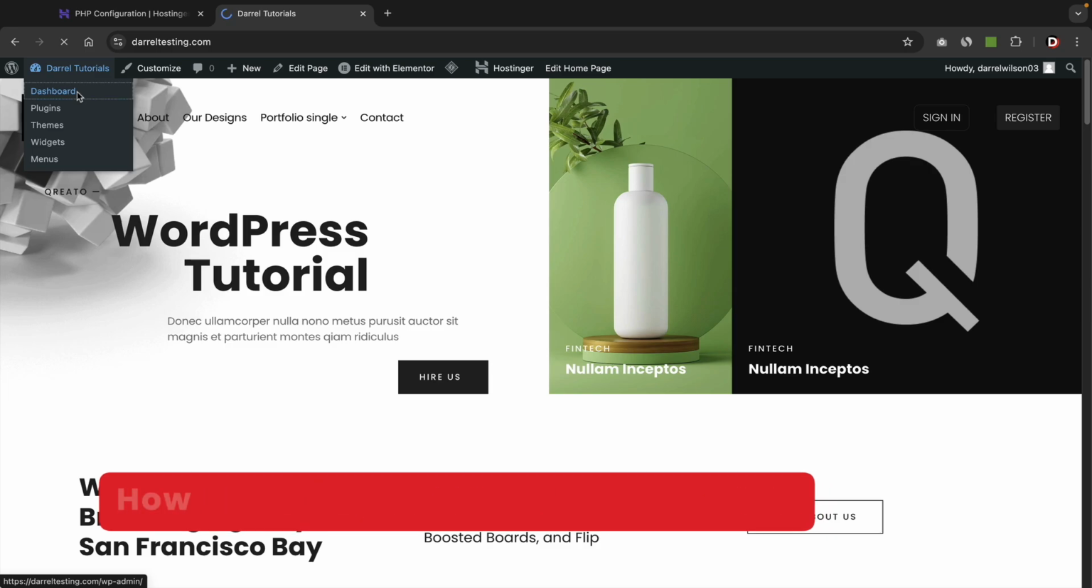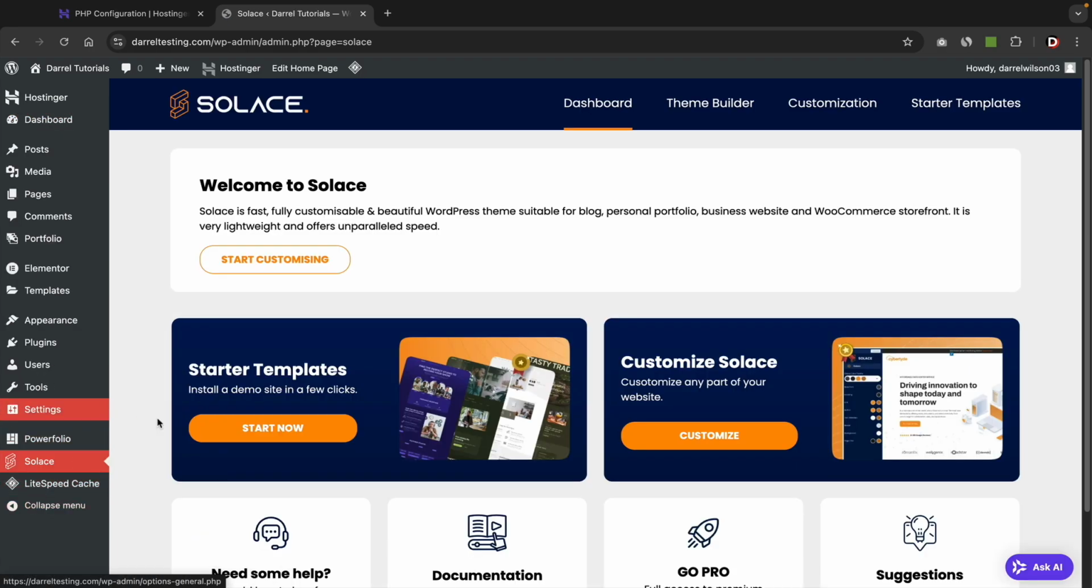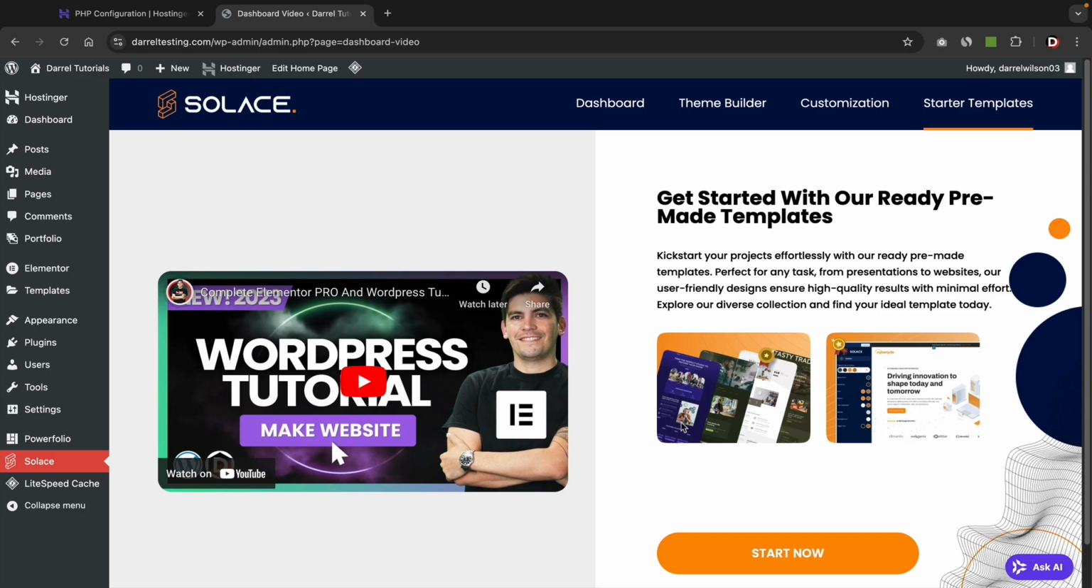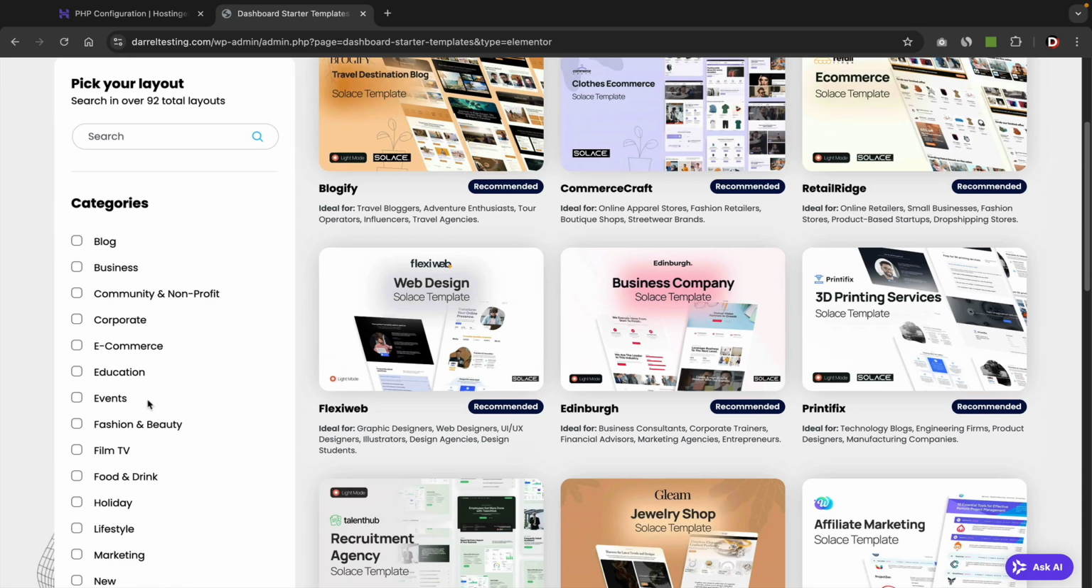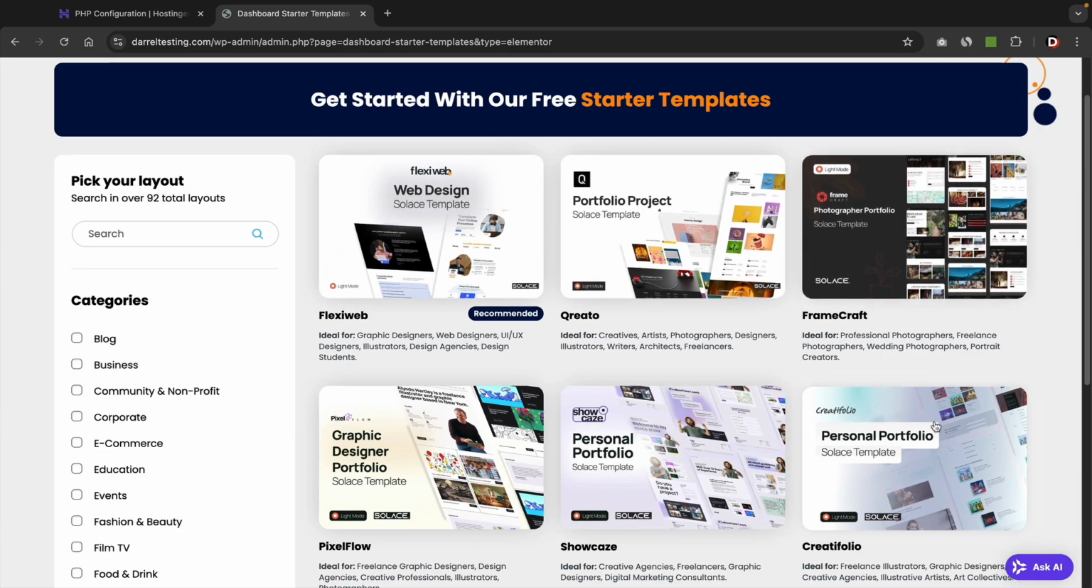Let's first go back over here to our dashboard. And then we're gonna go down here and click on Solace. Okay, next we'll click on Start Now for starter templates. And on the right side, we'll click on the Start Now button. Okay, now over here under categories, we're gonna scroll down here and we're gonna select Portfolio. And then you're gonna see different portfolio template kits.